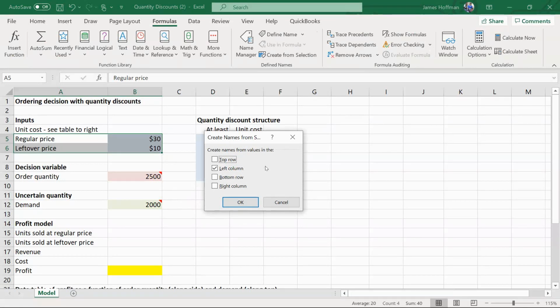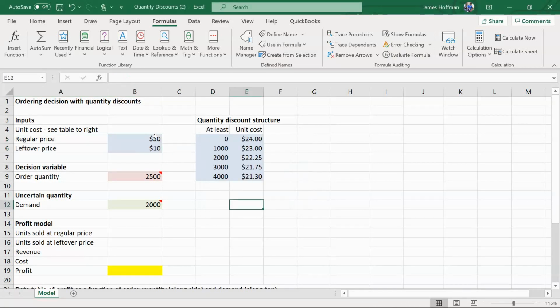Okay, then it normally defaults to the selection that you want, which is the left column, and so that should be checked. And what that's going to do is it's going to take the name in the left column and give it to the range in the right column. So basically, this will be called regular price, and this will be called leftover price. So if left column's checked, just hit OK. And what you'll see is, you click on this cell now, that's the regular price name. And if you click on this cell, that's the leftover price name.